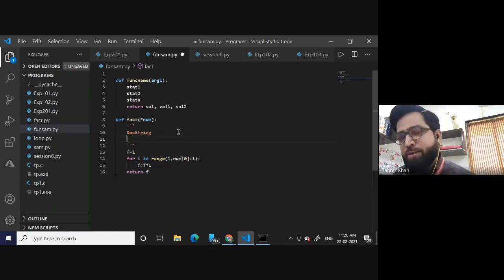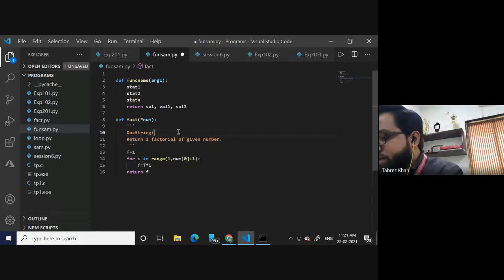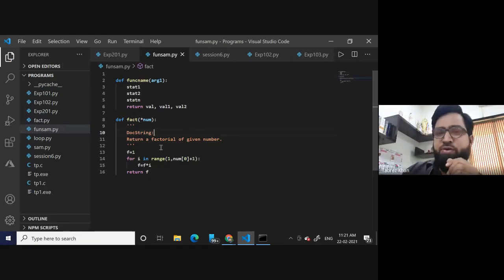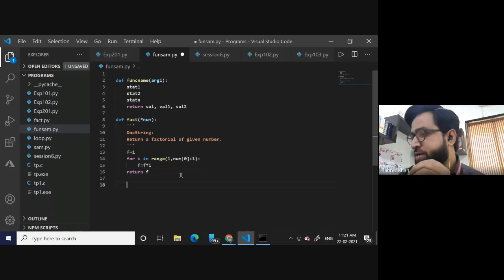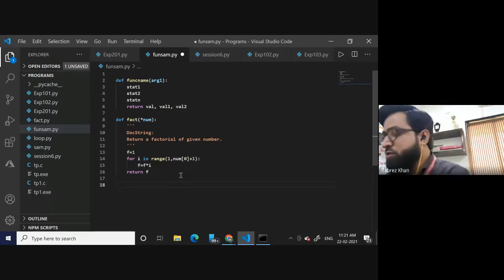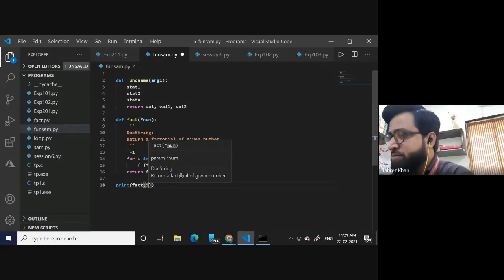For example, I can write here what this function is doing. So basically, this function would return a factorial of a given number. So this is my doc string, and it says that this is a function which returns the factorial of a given number. Now, what happens when you have a doc string like this defined for your function, and whenever you want to use your function, for example, I want to use my function over here. I will be calling the fact function, and suppose I will be passing 5 to this.